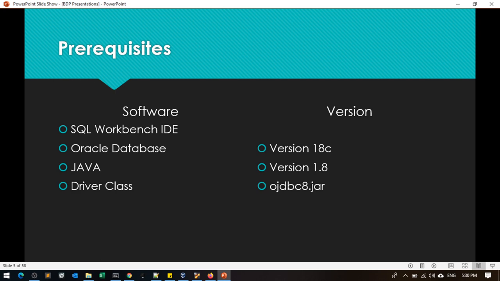So the prerequisites are: I'm using SQL Workbench IDE, Oracle Database 18c, Java 1.8, and the driver class OJDBC 8 jar. So these are all the prerequisites to achieve this.